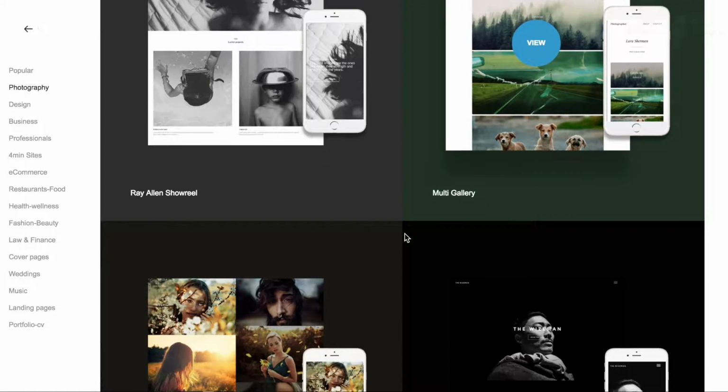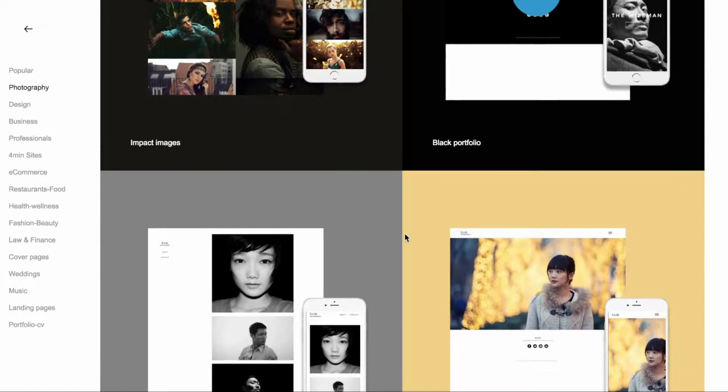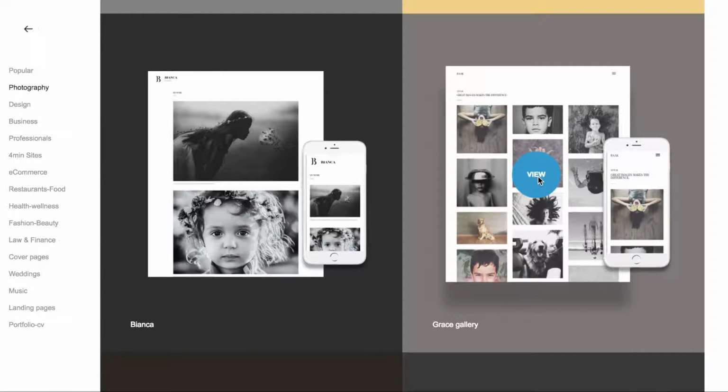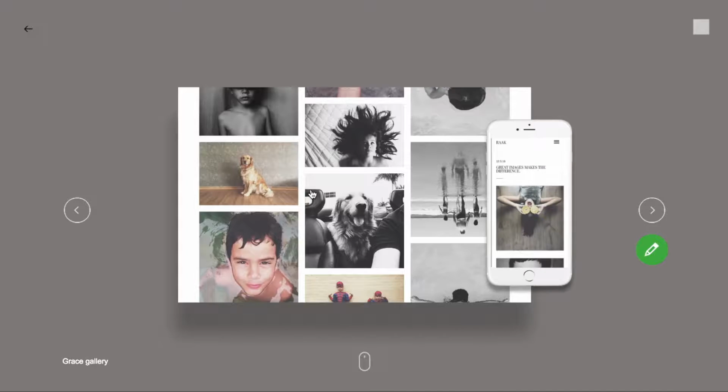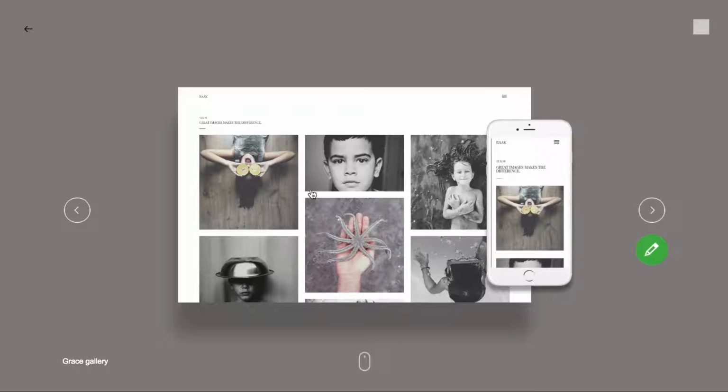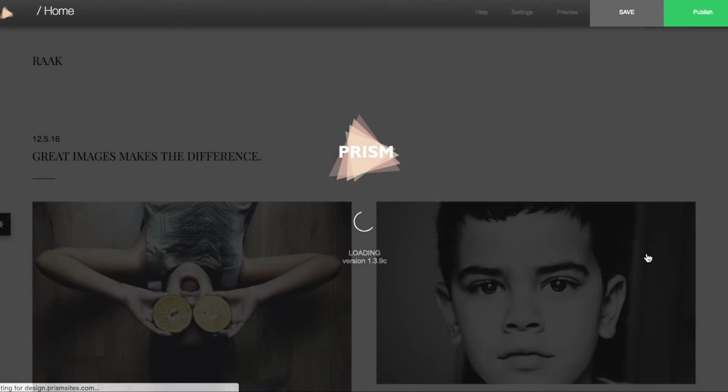We can scroll through here and select any one that looks appealing for us. I really like this Grace Gallery. So we can click here to view a little bit more details. It's a place to put a lot of photos on the home page of our site, which I like. So I'm going to go ahead and click Edit to begin.